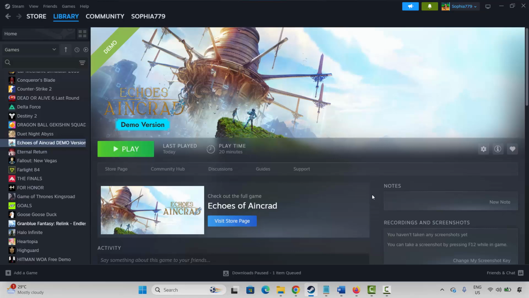So these are few suggested solutions to fix Echoes of Aincrad game crashing at startup, stuck on loading screen, not loading, lagging, freezing, low FPS, or several other issues on PC.